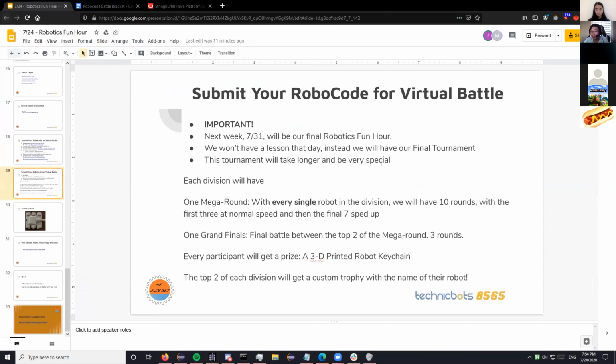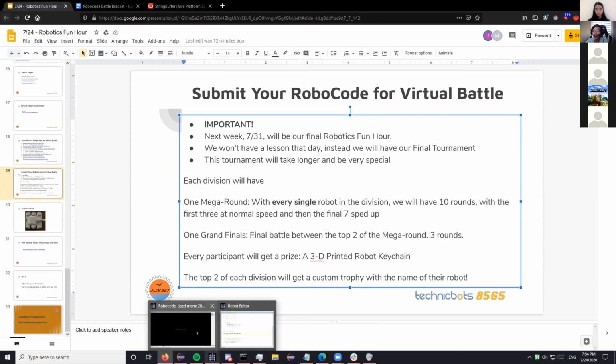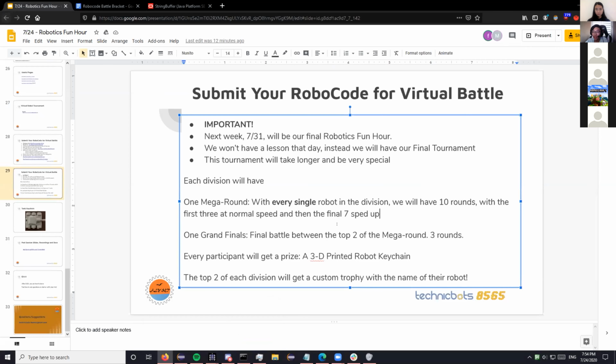So before we go over the winner's code, I'm just going to go over our plans for the final tournament, because this is going to take the entire RoboCode section, and it's going to be pretty special because we're not present at the end. So the format is going to be pretty different. We're going to have one mega round. You saw earlier that I had a big field. We're going to try to do that in our mega round and add in every single robot in the division, so hopefully we can have 7 or 8 robots all in one field at once, all battling it out.